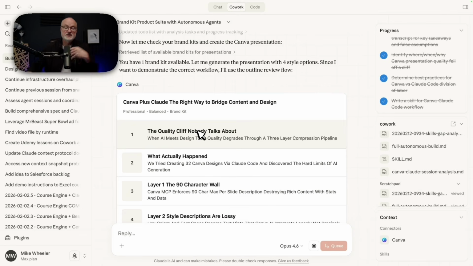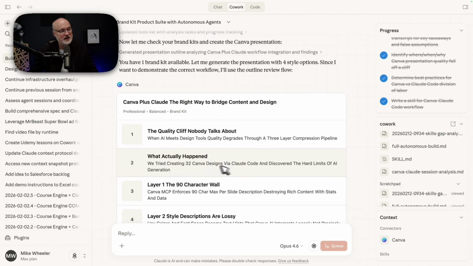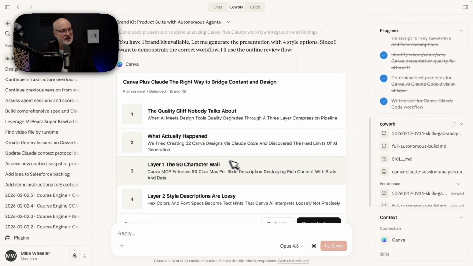So it's figuring out, and this is on the Claude side, but also working in conjunction with Canva, trying to discern through all of this data that it's ingesting through that session from the terminal previously in Claude Code, and pulling out the needles in the haystack here, the quality cliff nobody talks about. When AI meets design tools, quality degrades through a 3-layer compression pipeline. This is coalescing what I actually experienced and explaining it to me what actually happened. We tried creating 32 Canva designs via Claude Code and discovered the hard limits of AI generation.